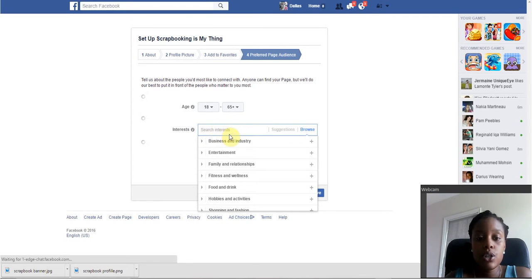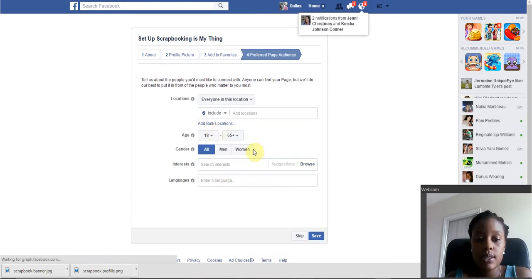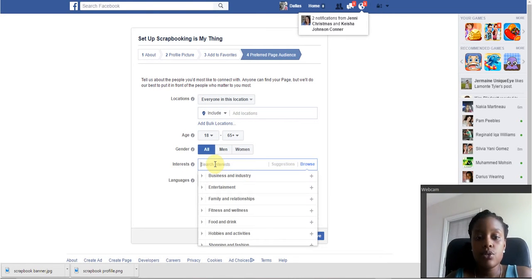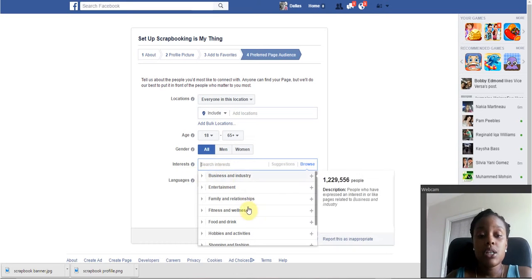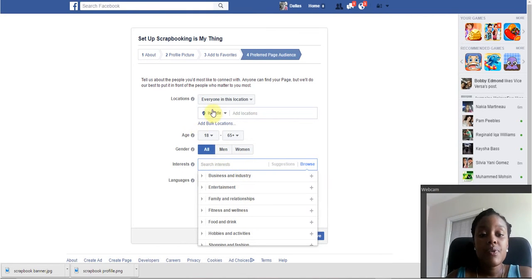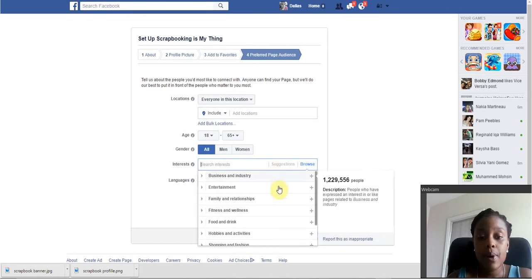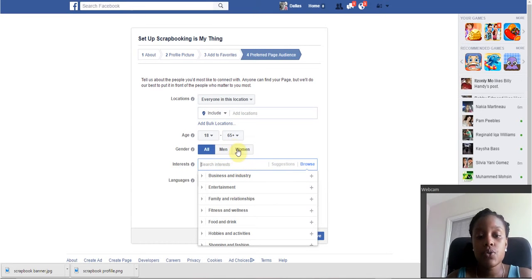You know, what you can do, and I'm not sure if you can do this here, but what you can probably do is do your due diligence. Do your research to find out what these people are already connected to, and you can put those interests in here. I haven't really had time to do this right now, but I think that you can find a lot of the interests in here.